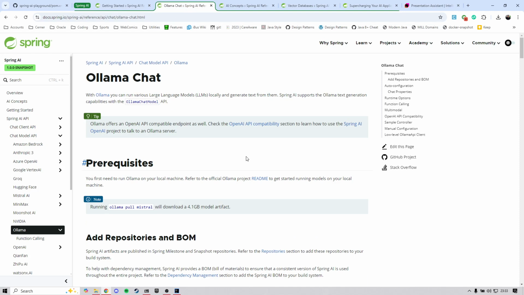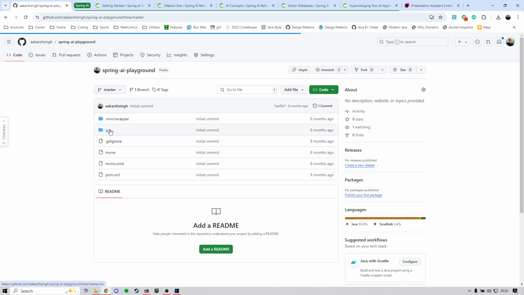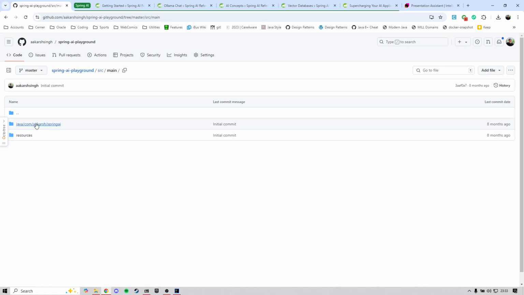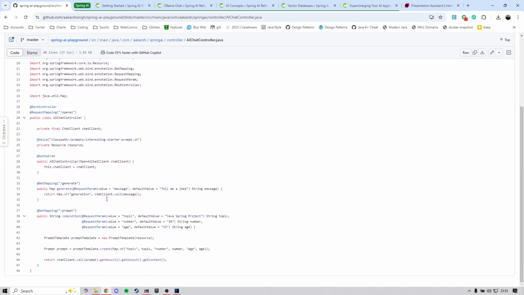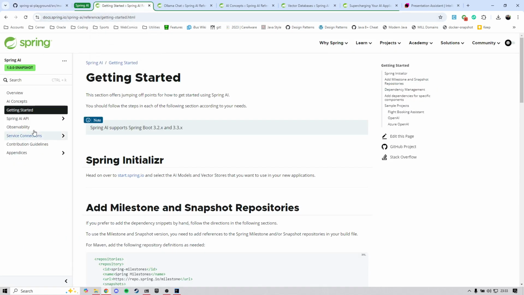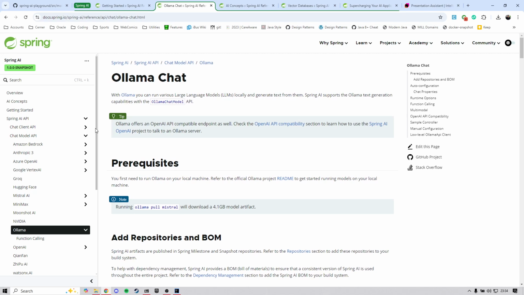I mean, last time when I did this, I actually used my ChatGPT key, and then we made a connection to the OpenAI endpoint and made it work like that using the OpenAI chat client, right? But this time I wanted to run something locally and go from there. So I did some reading, and turns out Spring AI has added support for Ollama chat.